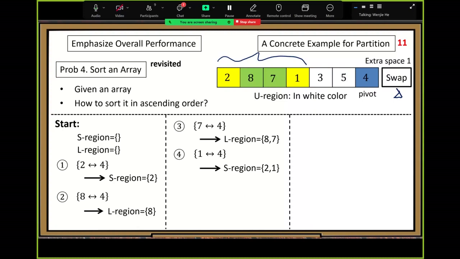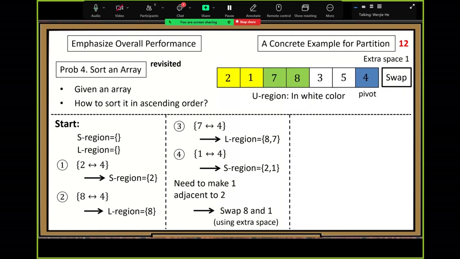A simple way is we do swap. Let's swap element 1 with one element that is adjacent to 2. Swap 8 and 1. We just want to swap element 8 and element 1 using that extra space. After the swap operation, you see element 2 and element 1 are adjacent. So one swap operation is used in this situation. Now we have a nice S region and nice green region. So they all occupy consecutive locations.